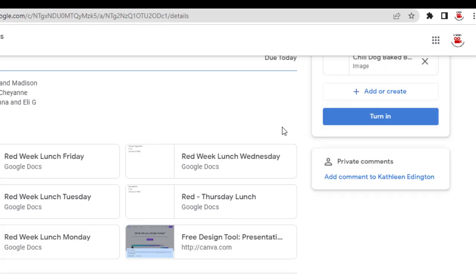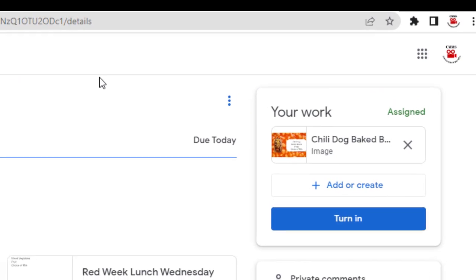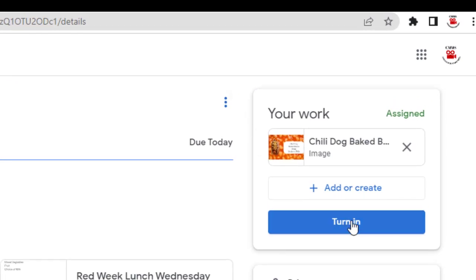If you just click mark as done, I can't find it, and I can't find it in Canva either because they're usually not named anything. And then make sure you click turn in.